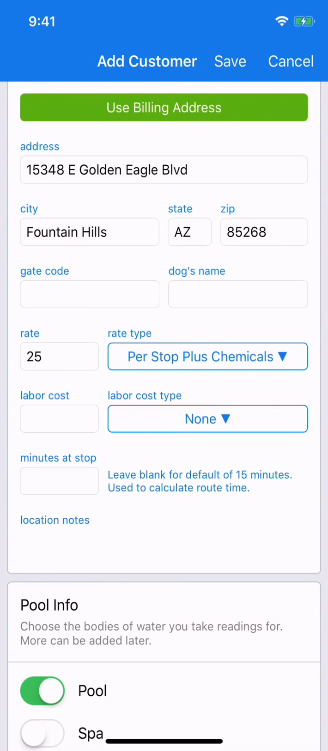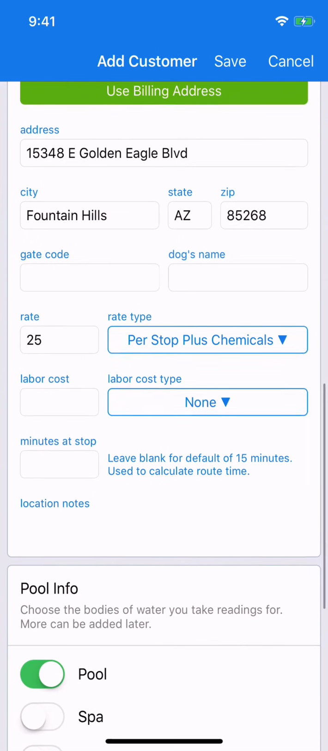You can also add in a labor cost if you like. And under labor cost type, I'll tap that so you can see it. You can choose from a per stop or a per month labor cost type. You can also add in, if you note, the minutes at stop. Now this is if you typically spend a certain amount of time at a stop and you'd like to note it here, and that's used by the system to calculate some expected times for routing purposes. We'll cover that a little bit more in a follow-up video.